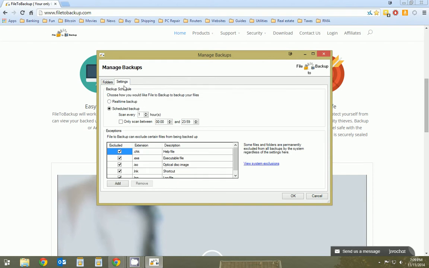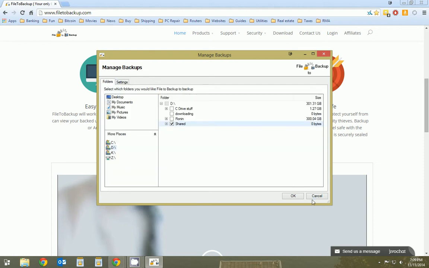Also on the settings tab, we can see how often it's scanning, looking for new files to back up. Right now, by default, it scans every hour, constantly looking to back up. Now there are some exceptions of files it's not going to back up, like some exe files and link files. If you want, you can uncheck these and it'll back up everything, but normally you wouldn't want these files backed up anyway because they're not really too important. So that's the defaults there.